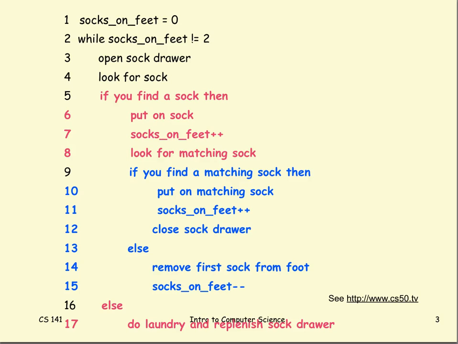That's what the plus plus does on line 7. And now you have one sock on. And so the next thing you do is look for a matching sock. If you find one, put the matching sock on, increment the number of socks you have on your feet, and close the sock drawer. You now have 2 socks on. And so that way you can skip the else, you can skip the other else, and you have 2 socks on, so you're done. But what happens if you don't?